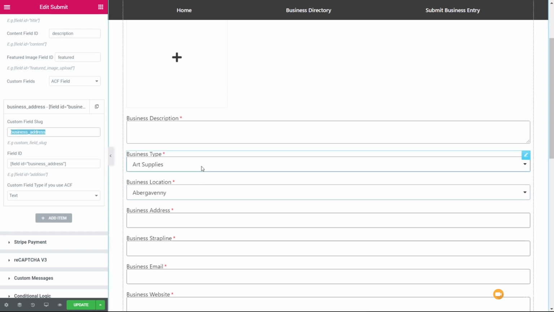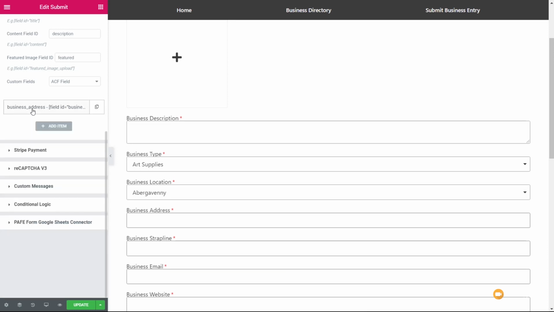And again, all you need to do is click on that relevant form element and copy this information over, and then just tell it, what is this custom field type? So you can see text is perfectly fine because our business address is a text entry. I'll do this one more time, and then I'll quickly run through the rest until we get to the gallery one at the end, and I'll show you how we set that up slightly differently.